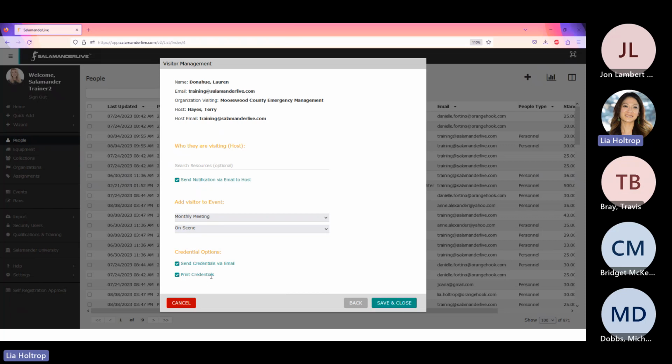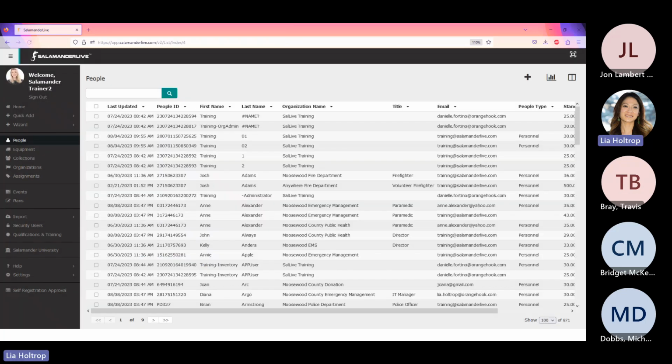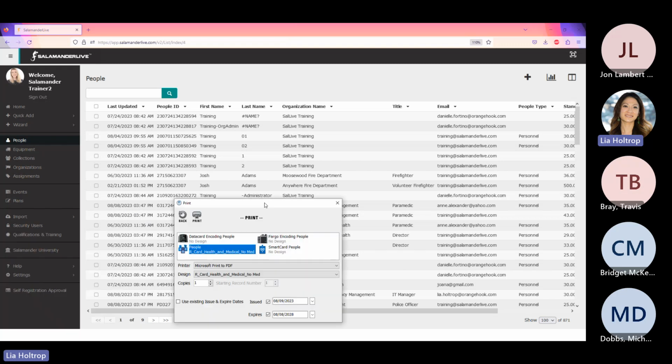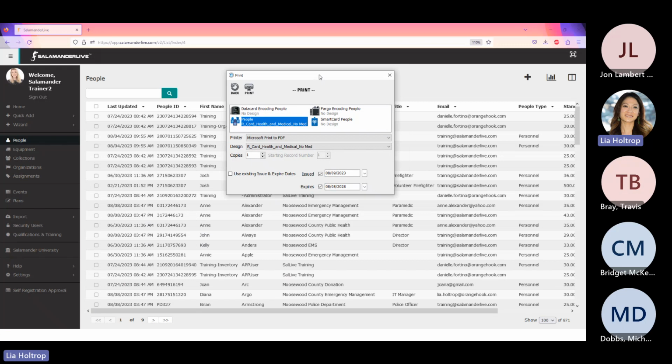Okay, so I'm going to select both so you can see what this looks like. So I'm going to click save and close. Once I click save and close, it brings you back to the main list here. Okay, if you selected the printing option, you'll see that print settings window open just as if you're printing someone's ID tag from the people database.